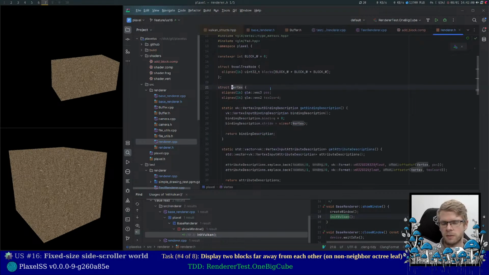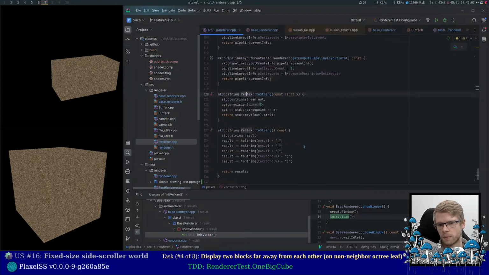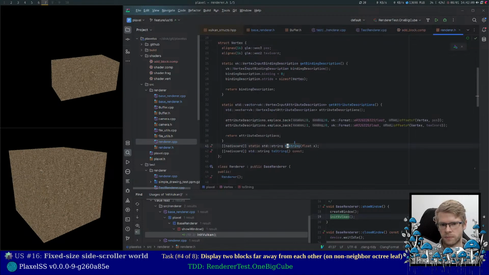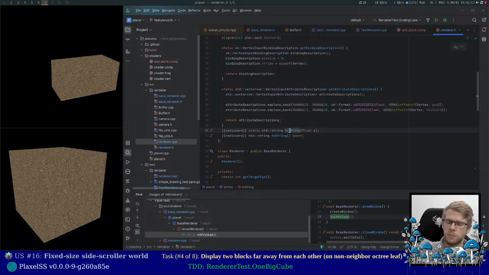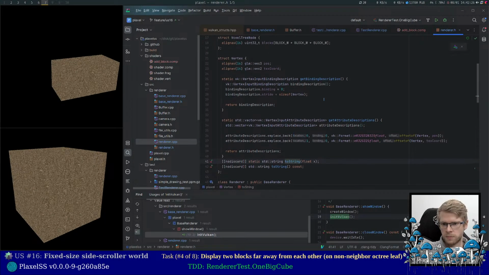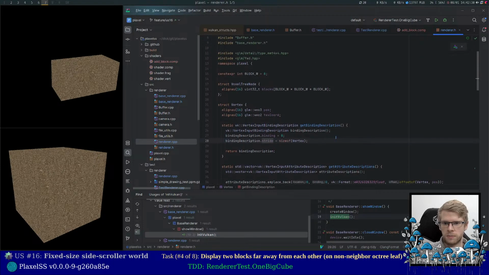This vertex is okay. It's on the same header. Yeah, I'm just not sure why I have this method defined in my CPP file, while some of the other methods are defined here.